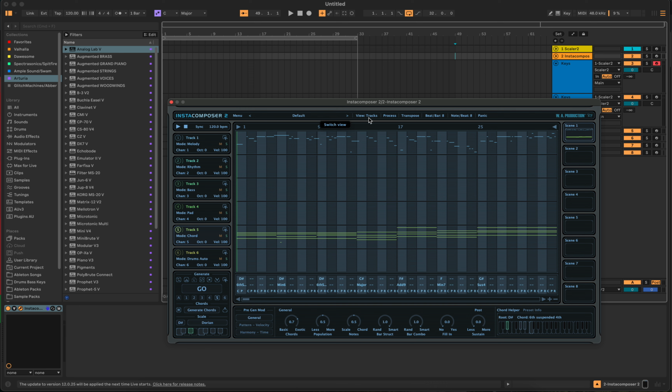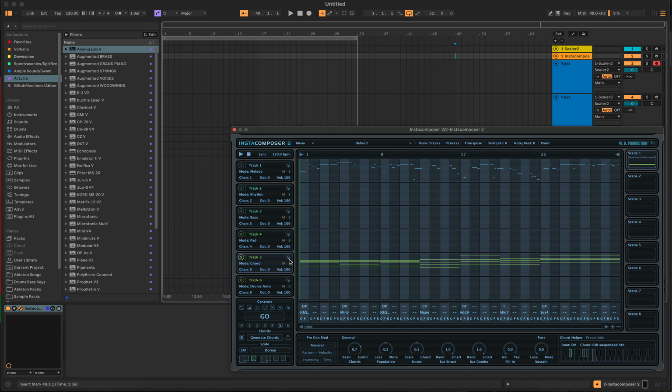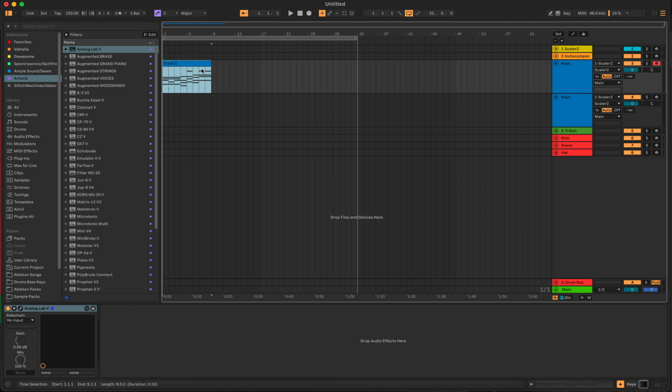There we go, the editor. So right here, the view tracks and the editor. So then all you do is grab right here, drag the MIDI up there. I'm going to loop that out so that way you hear it.